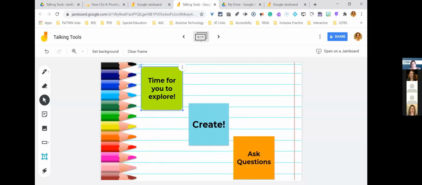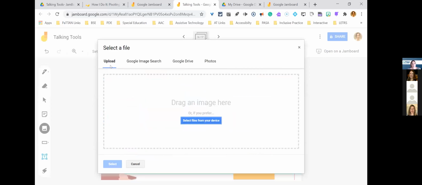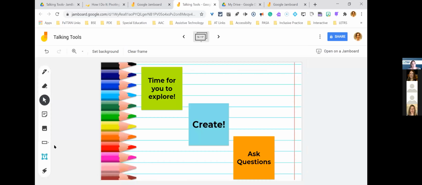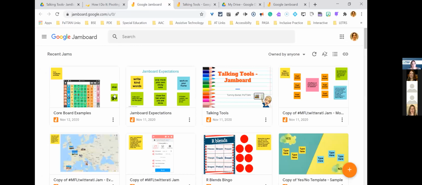I have different types of sticky notes here. We can go to adding an image, and you can either upload it from your computer or from your Google Drive, or if you have photos. You can also look at those shapes and look at the text boxes. So lots of different ways for you to be exploring. I want to show you my Jamboard and show you different things that I have in here. I talked about owned by anyone or owned by me. You can have them alphabetized by different people, as well as the different ways of looking at them.